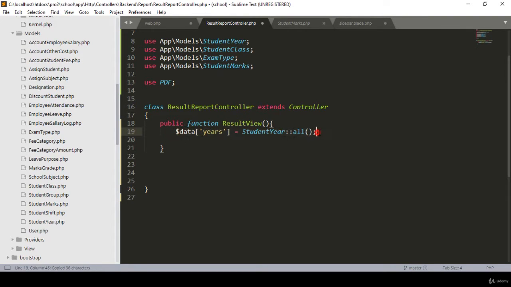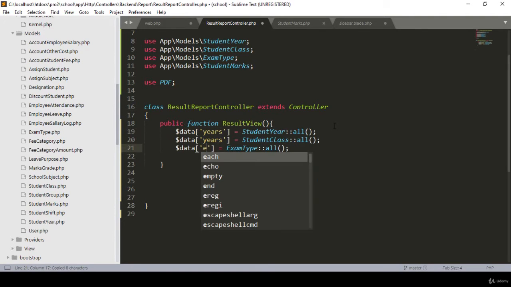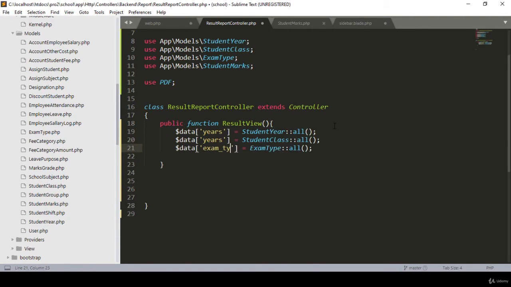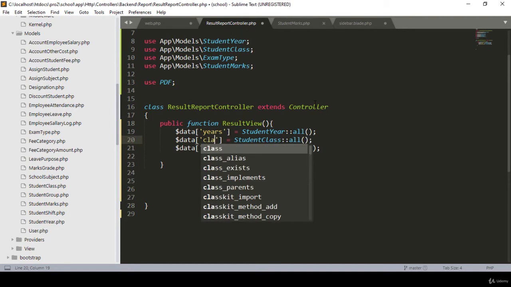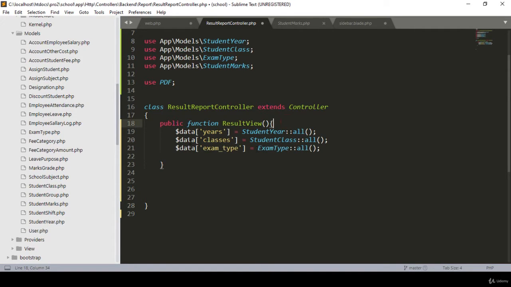I want to get all the data from our student class, and also I want to get all the data from our exam type. So I name it as exam underscore type, and that will be our variable. And then for the class I name it as classes. Okay, that is classes. So I take every data and take the things with all those variables, and that is our data array.